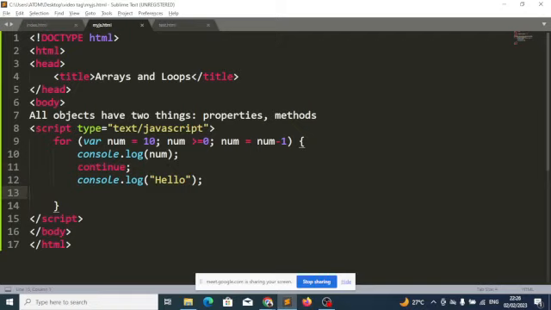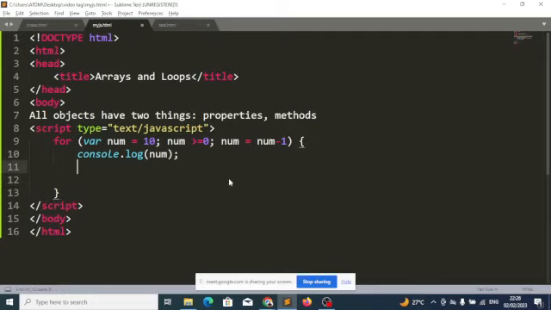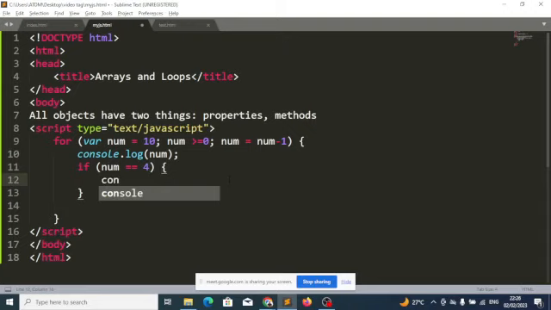So we know that with continue, it's going to skip everything. We can now do something here. We can put a conditional statement here: if num is equal to 4, continue. Okay.